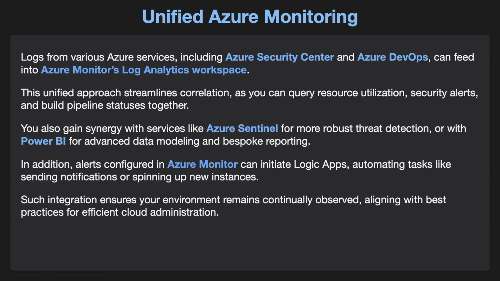Logs from various Azure services, including Azure Security Center and Azure DevOps, can feed into Azure Monitor's log analytics workspace. This unified approach streamlines correlation, as you can query resource utilization, security alerts, and build pipeline statuses together. You also gain synergy with services like Azure Sentinel for more robust threat detection, or with Power BI for advanced data modeling and bespoke reporting.